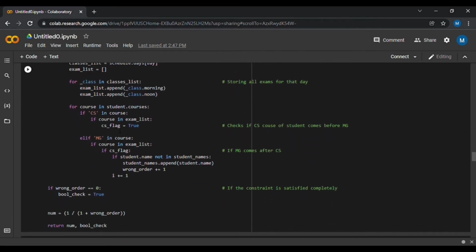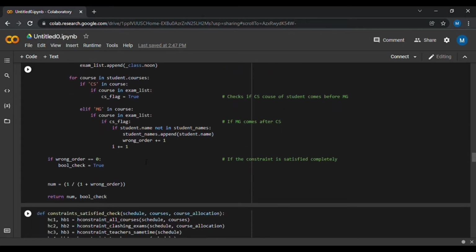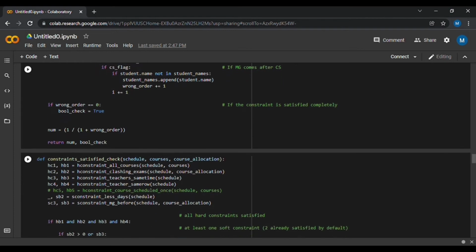Next, it will check if the CS course of the student comes before MG. If the CS course comes before MG, it becomes true. And if MG comes after CS, I becomes I plus 1. Then if the condition is satisfied completely, it will return number and boolean check.